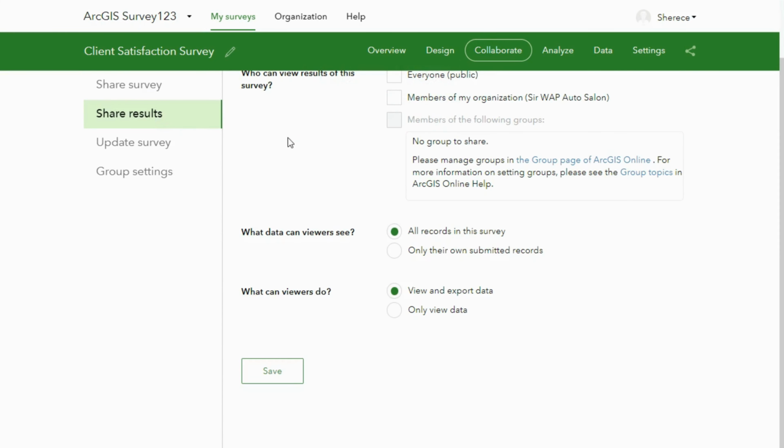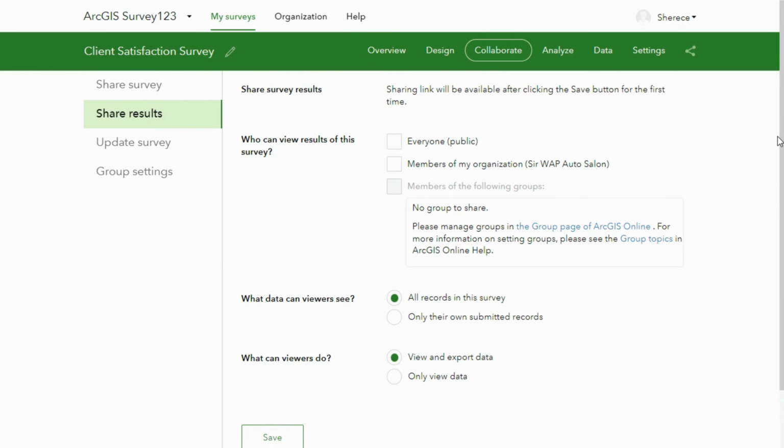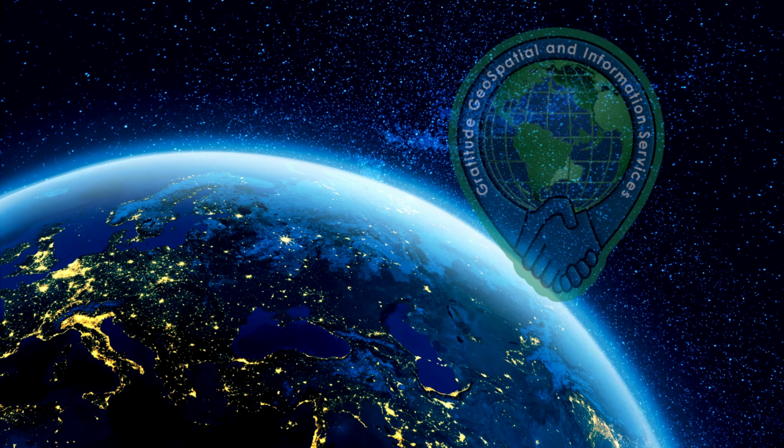Okay, great. In terms of the results, you can keep your results private, or you can share your results with members of your organization, the public. You can share where persons can only see their results submitted, and you can state whether or not persons can export the results. And that's it. That's how you share your survey and the results.